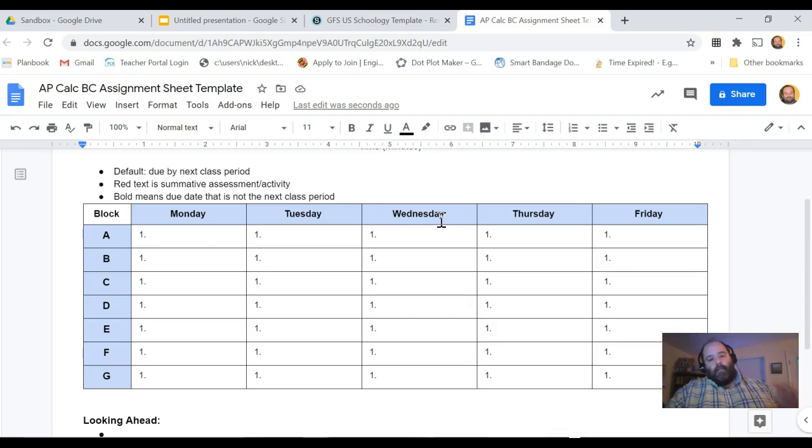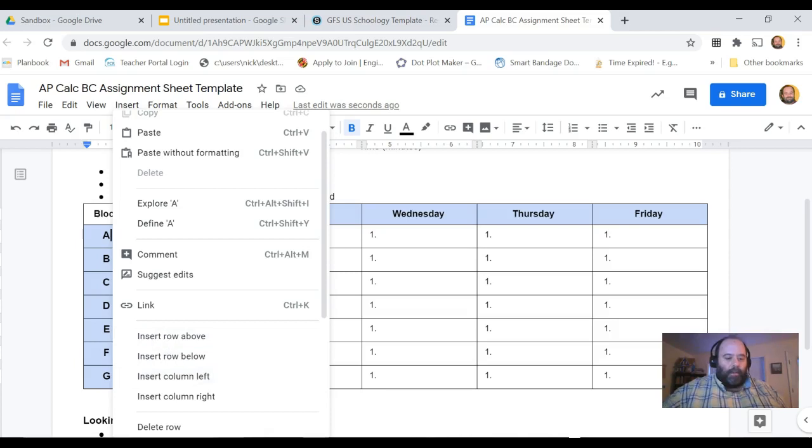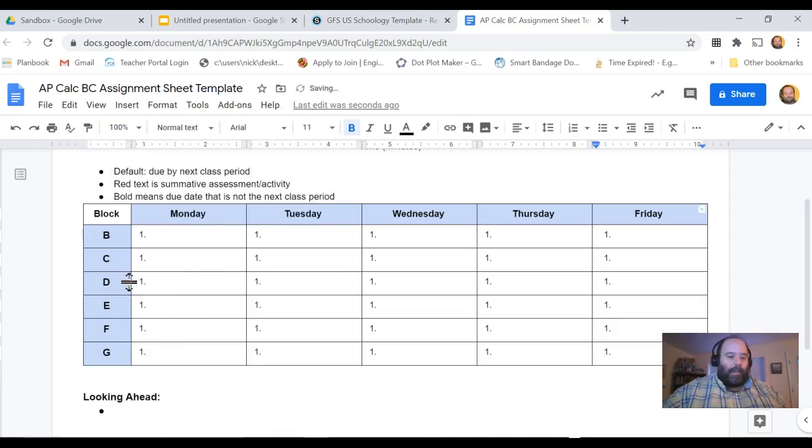Okay, so the main template has blocks A through G. We did that because it's easier to delete blocks than to add them. So what you want to do is go into the blocks that you don't have, and you can right click on that block, go down to delete row, and just get rid of that row. So mine were B, C, and F.